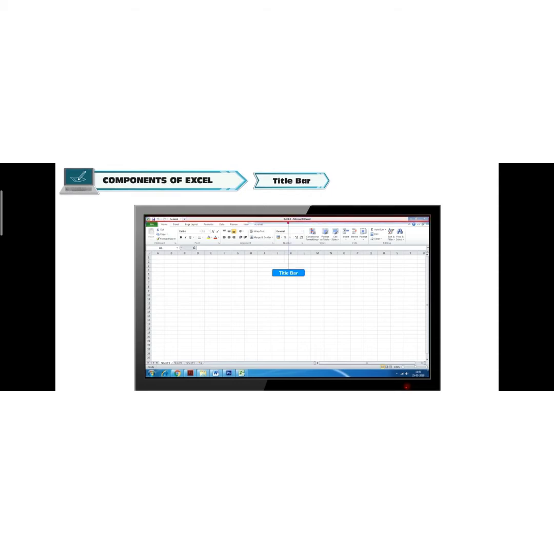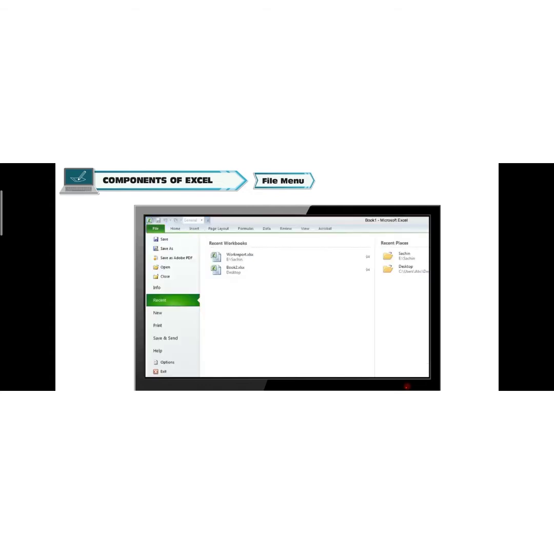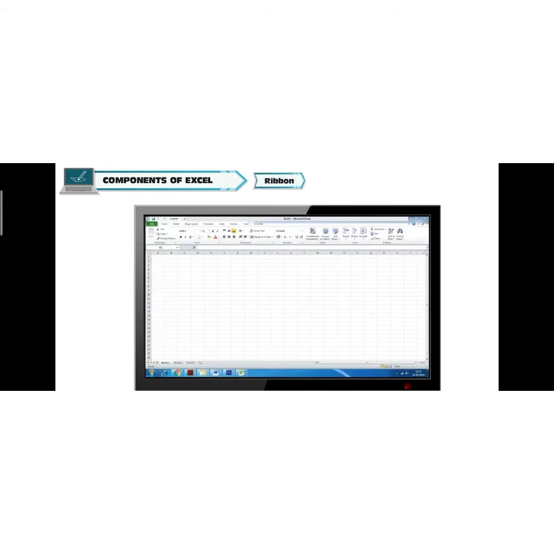Components of Excel. What are the different components? First is the title bar. It is located at the top of the screen. It displays the name of the workbook. The File menu, when clicked, displays a drop-down menu containing a number of options such as open, save and print.